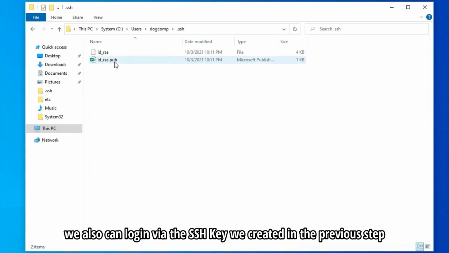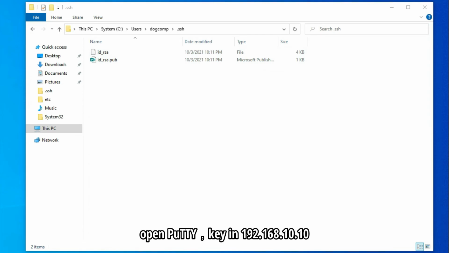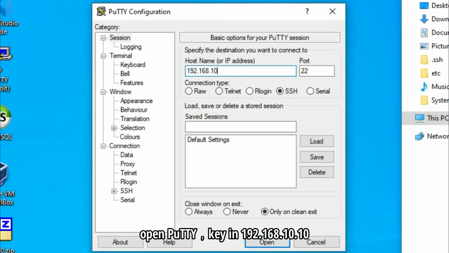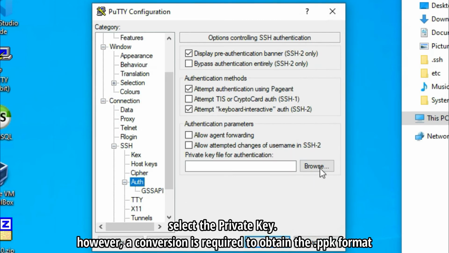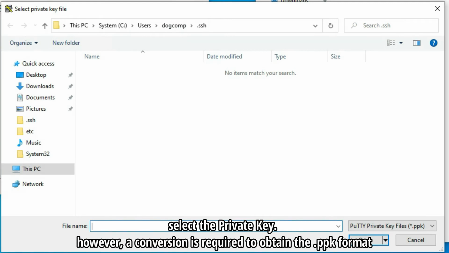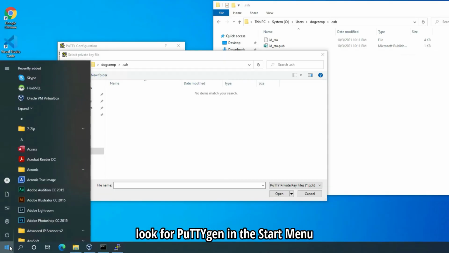We also can log in via the SSH key we created in the previous step. Open PuTTY, key in 192.168.10.10. Expand the SSH, then expand Auth. Select the private key. However, a conversion is required to obtain the .ppk format. Look for PuTTYgen in the Start menu.